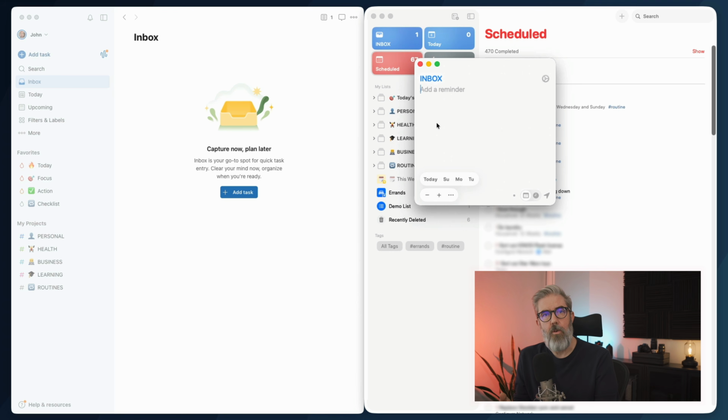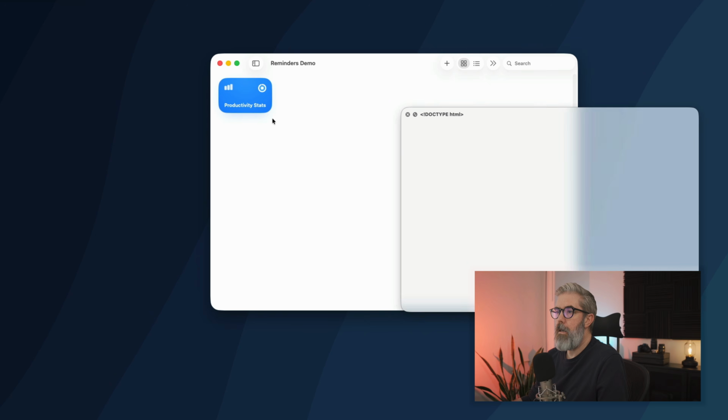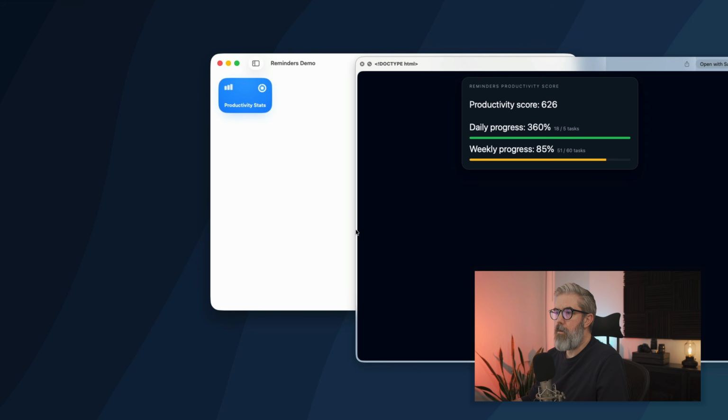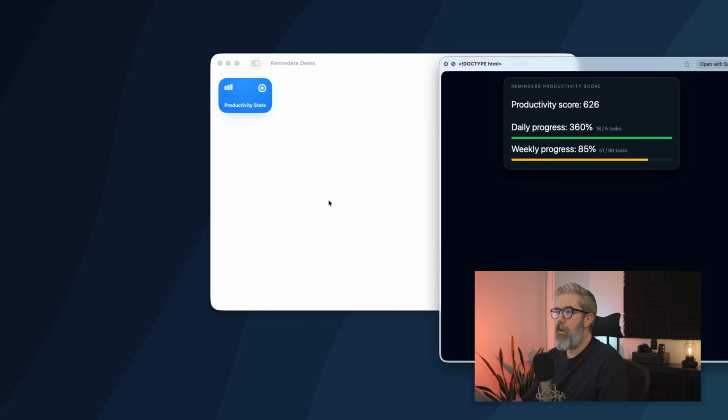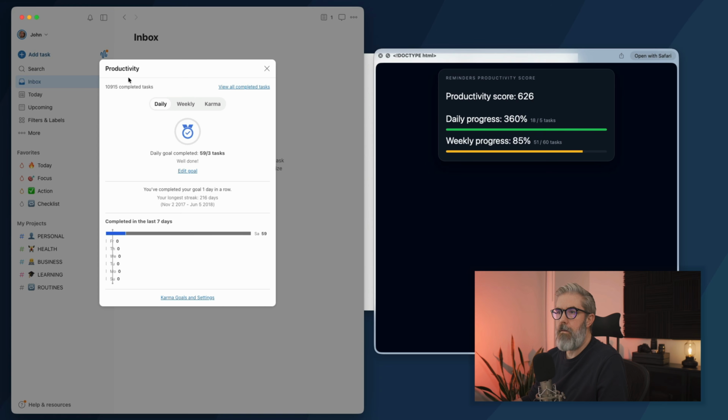And if the karma score and goals in Todoist do help keep you motivated, you can do something similar in reminders with a shortcut. So I've got my shortcuts app open here, and this productivity stats is the shortcut that I made for this. So if we run this, it'll go into your reminders and pull out some details based on the reminders that you've completed. So comparing this to the productivity feature in Todoist, this shortcut shows your daily progress, just like daily goal in Todoist.